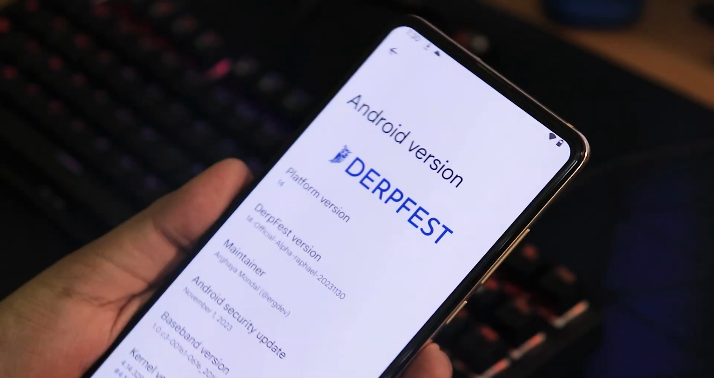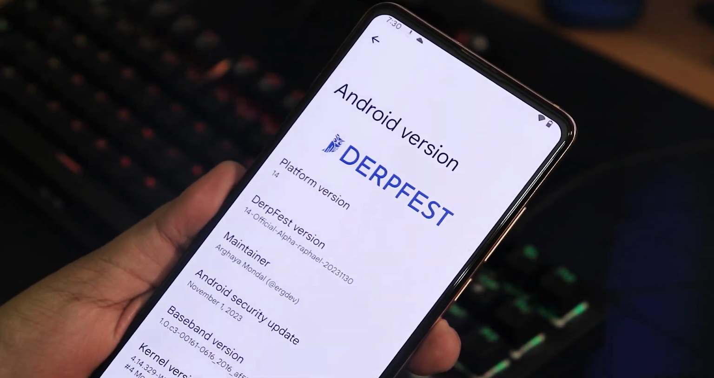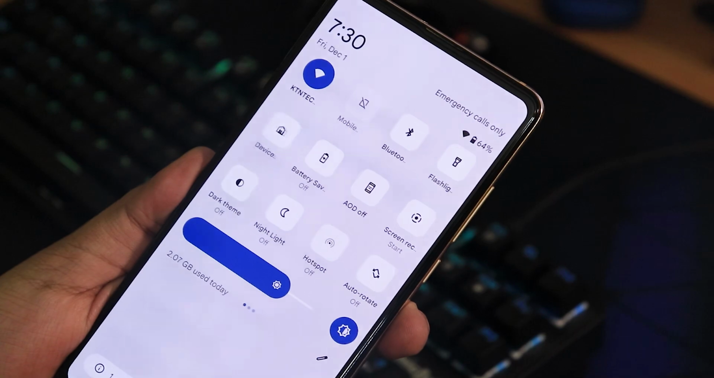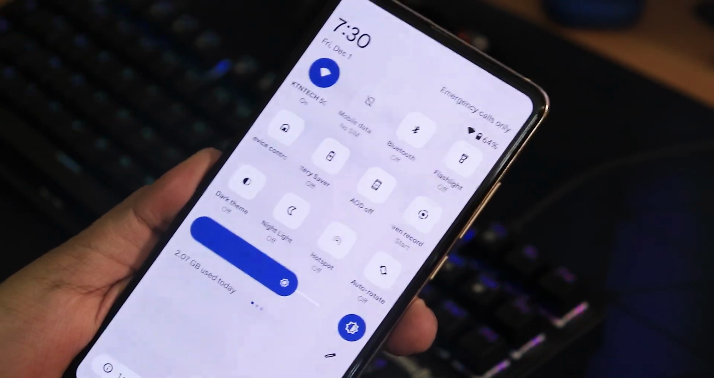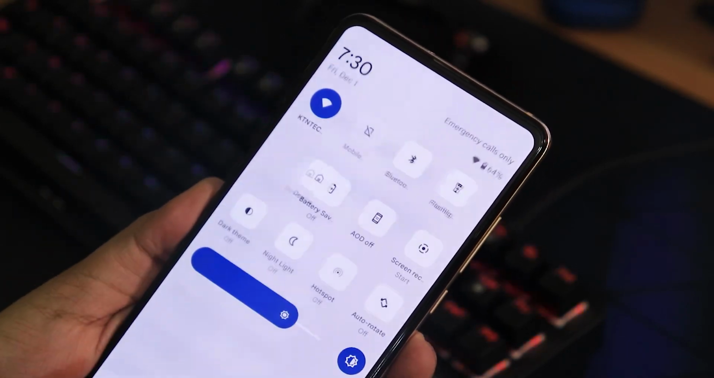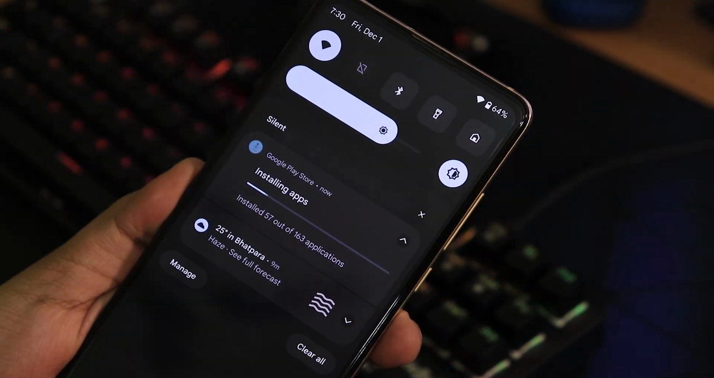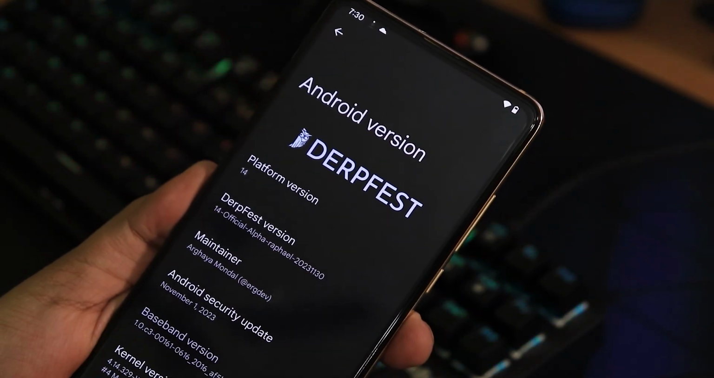So I'll try to make a complete review out of this ROM. I'll try to dig into a lot of things as I do with custom ROMs. And I'll actually tell you how this Derpfest ROM is actually working on your Redmi K20 Pro, and if you should actually flash it on your daily driver device.